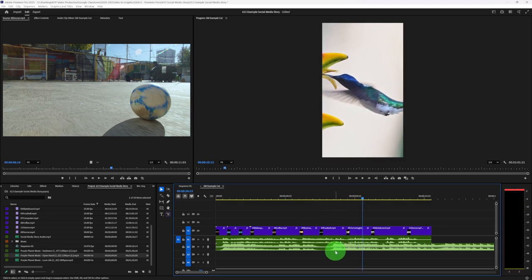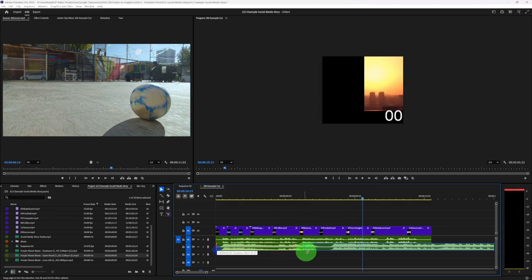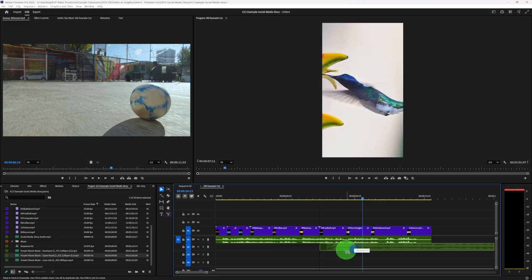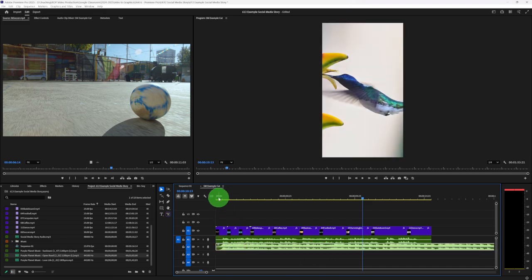I think I might want to start right there. So I'm going to trim this, especially when it says go. I think that's pretty cool. Let's start it right there and bring that over. Let's see how that fits the vibe.